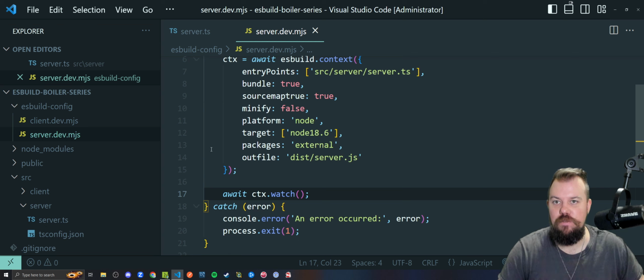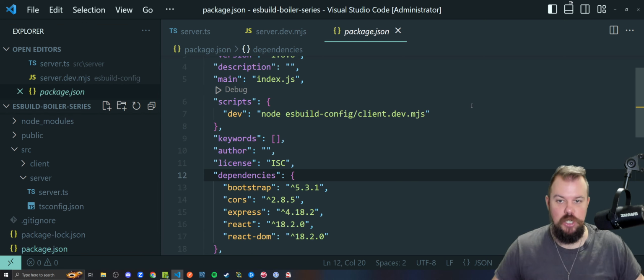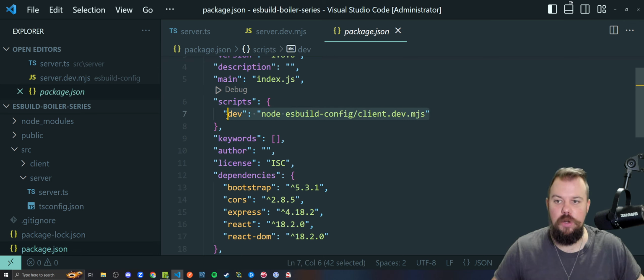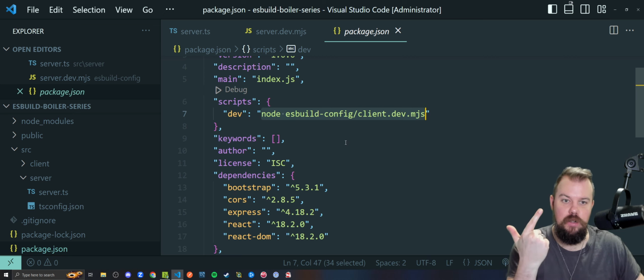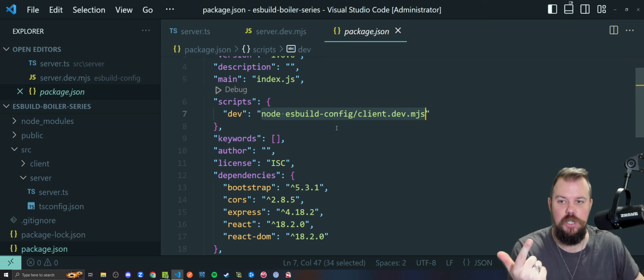And again, watch the files for changes, which means I need to go update my package JSON to include a new script, because dev is no longer going to just run the client like it did yesterday. I actually want two things. I want a script to run the server configuration, build, and watch, but I also need something to restart the server.